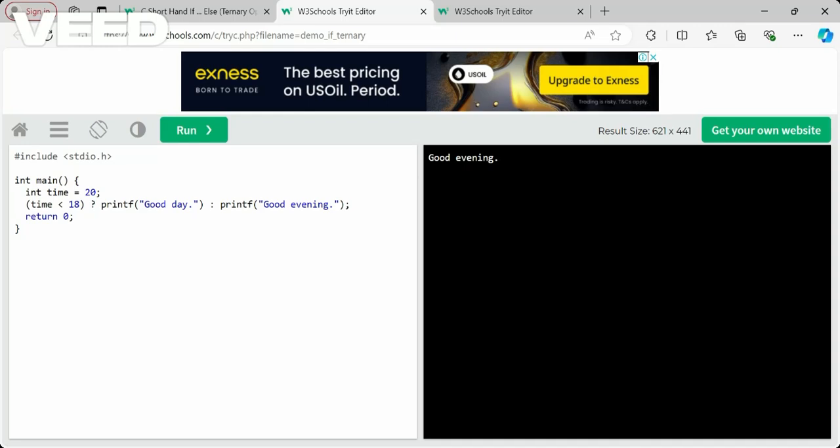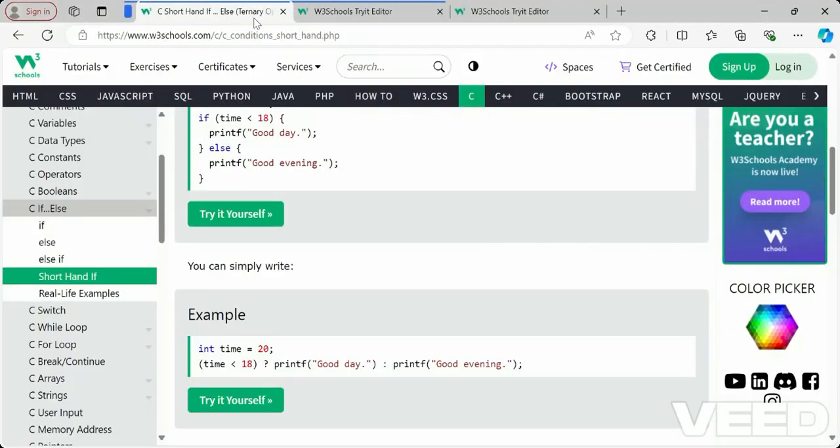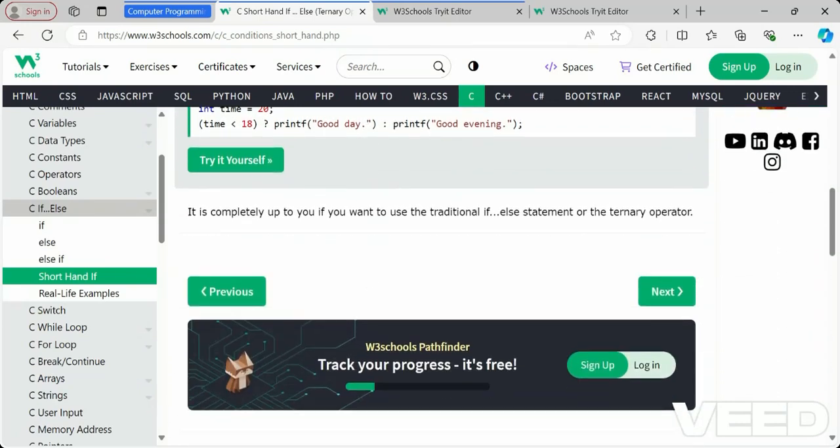Okay, so this is how good evening is printed. The statement is not true, so "good evening" will get printed. So that is a false. The thing you have to understand is this: condition, question mark, true statement, and then colon and the false statement. This is what we call the ternary operator. It's completely up to you whether you use the normal traditional if else statement or this ternary operator. That is up to you.